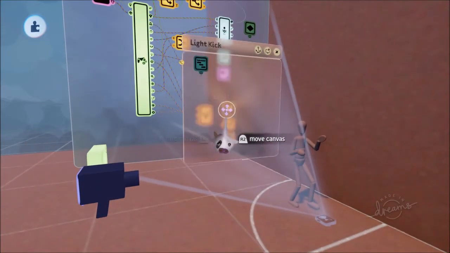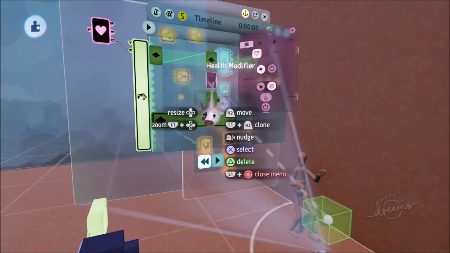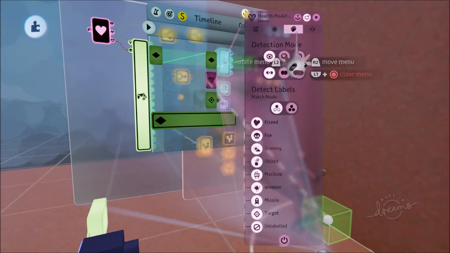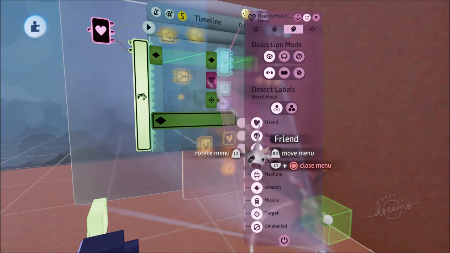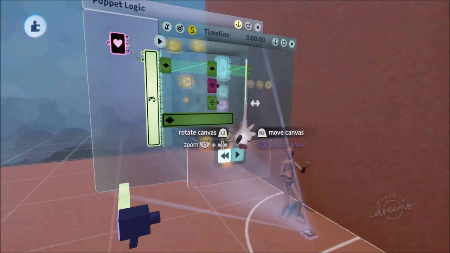So friends, just one thing to go over that I neglected to mention before is in your health modifier, in the labels, make sure that you've got it that friend is unticked. Otherwise you'll be dealing damage to yourself when you do your kicks.